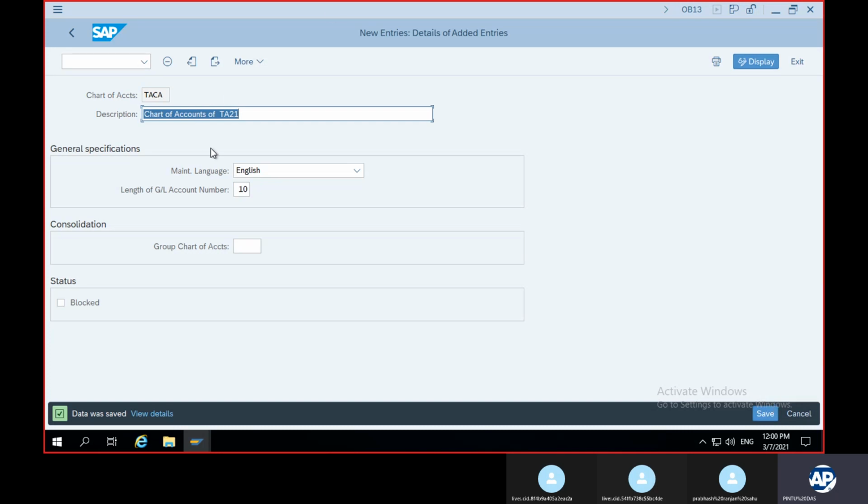After creating the chart of accounts, the next step is to assign the chart of accounts to your company code. The transaction code for assigning the chart of accounts to the company code is OB62. These transaction codes that I'm giving now are the same ones you use in ECC and HANA till now. Okay.